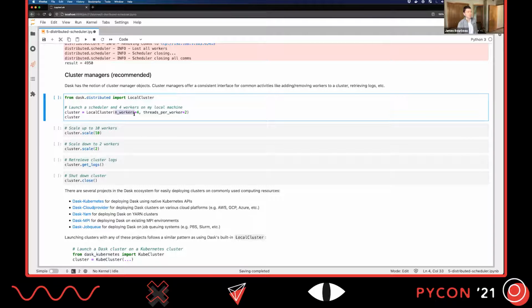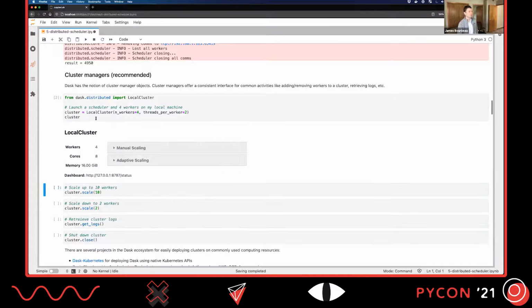You can tell it how many workers you want it to create and how many threads per worker you would like to have. This is the size of the thread pool on each of the workers. These are totally optional. You can also just do LocalCluster parentheses, and that's totally fine. It will see how many cores you have, and create a certain number of workers and threads per worker in accordance with that. But here's how you create a cluster. What that just did was spin up a single scheduler. And as you can see, 4 workers, each of them has 2 threads. So I have 8 threads altogether.